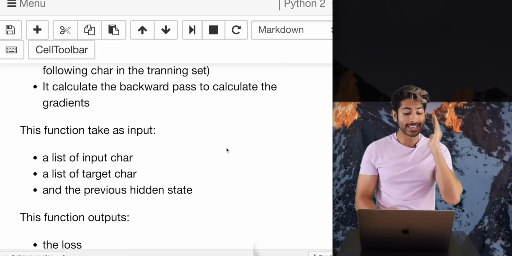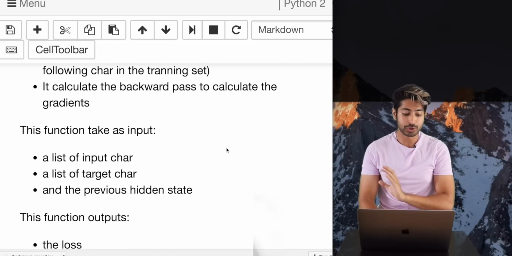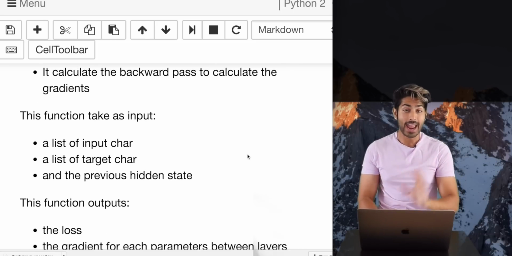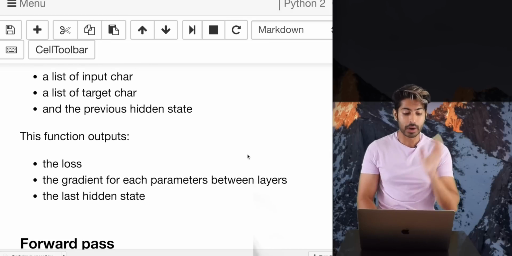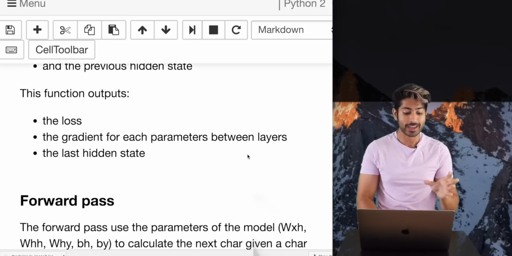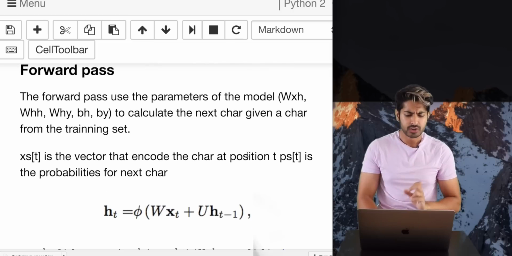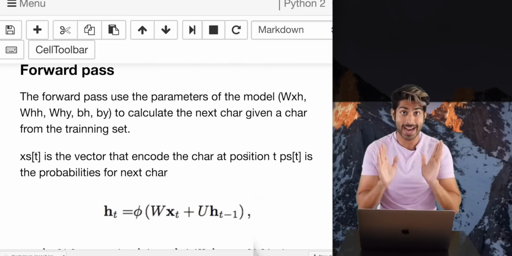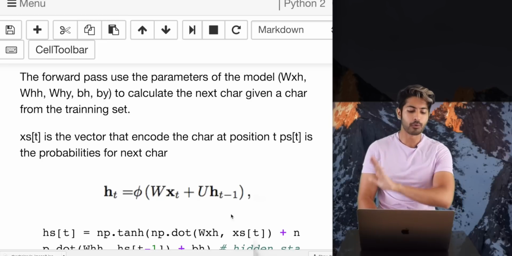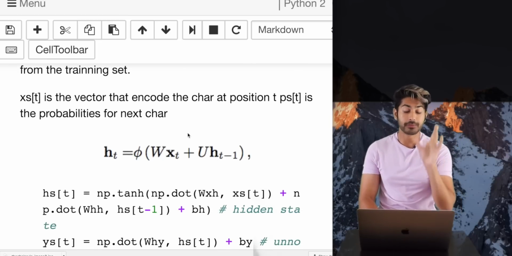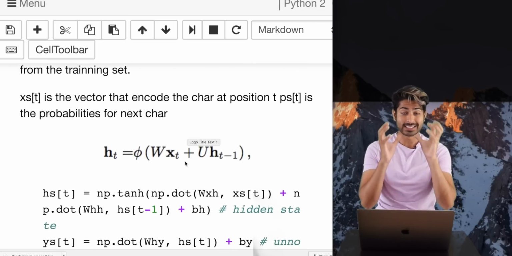So the function is going to take as its input a list of input chars, a list of target chars, and the previous hidden state. Then this function is going to output a loss, a gradient for each parameter between layers, and the last hidden state. So what is a forward pass? The forward pass in a recurrent network looks like this. This function describes how the hidden state is calculated.